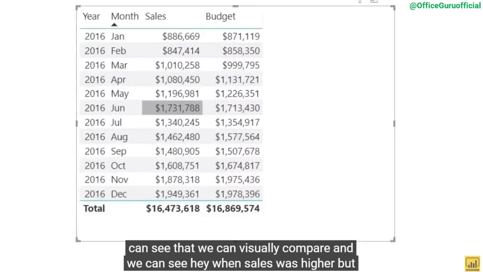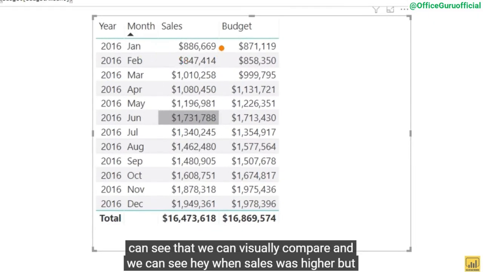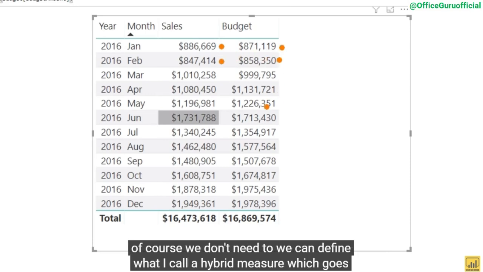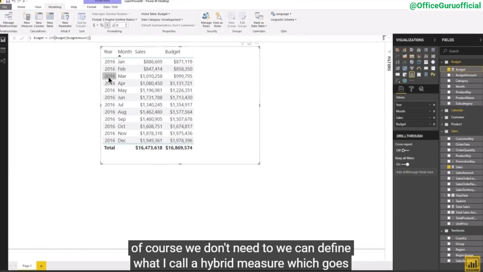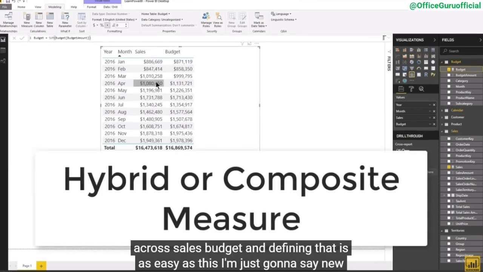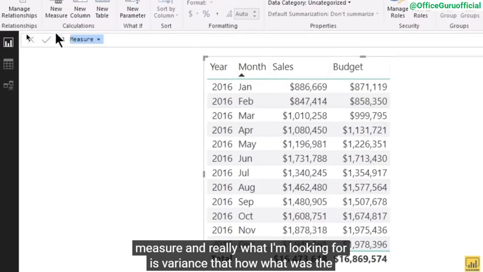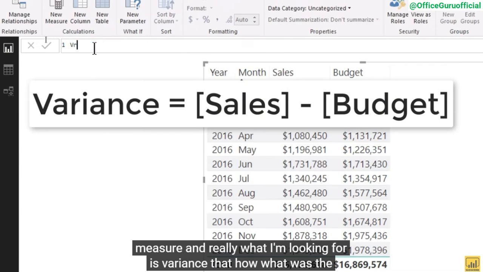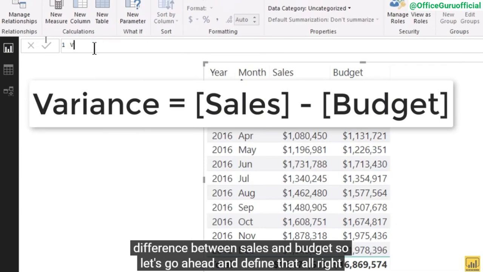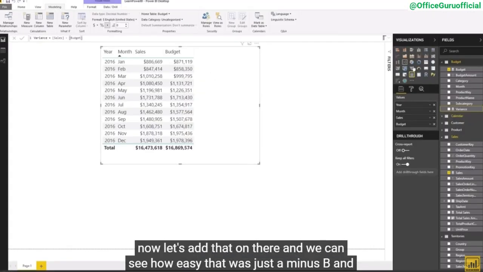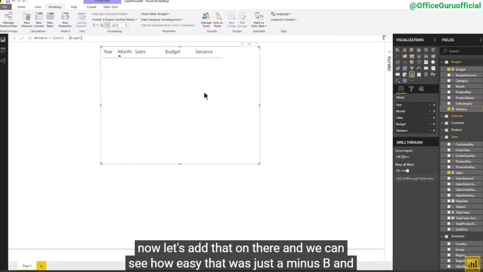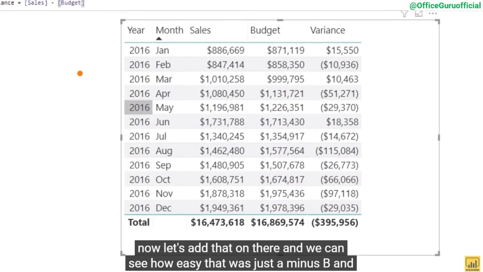And now you can see that we can visually compare, and we can see, hey, when sales was higher. But of course, we don't need to. We can define what I call a hybrid measure, which goes across sales and budget. And defining that is as easy as this. So I'm just going to say new measure. And really what I'm looking for is variance, that is, what was the difference between sales and budget. So let's go ahead and define that. All right, now let's add that on there. And we can see how easy that was. Just A minus B, and that's it.